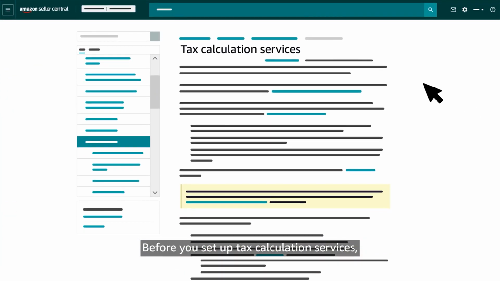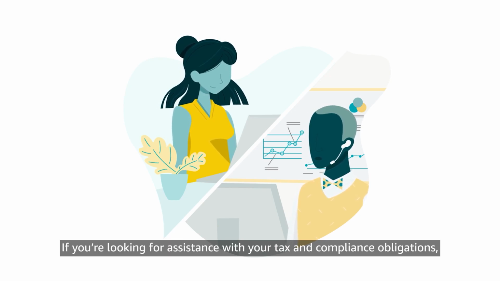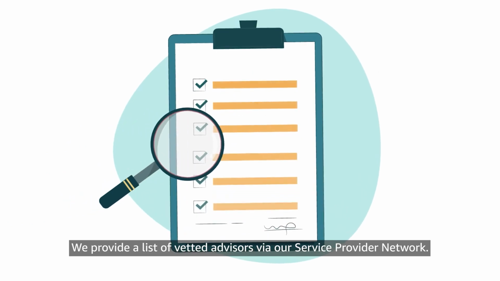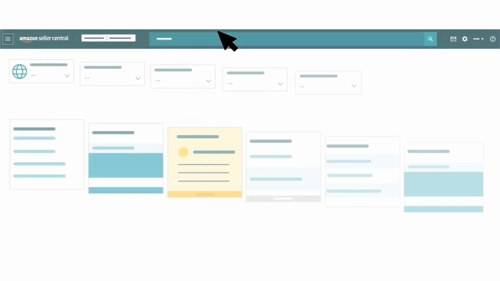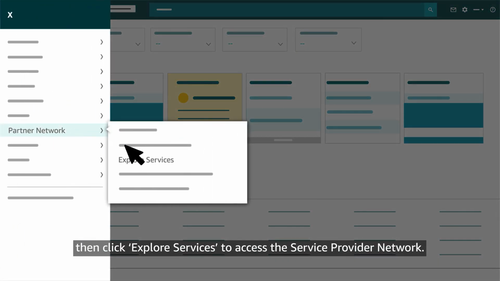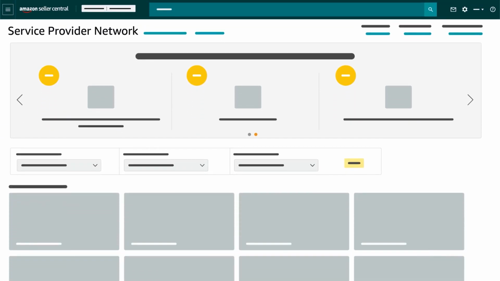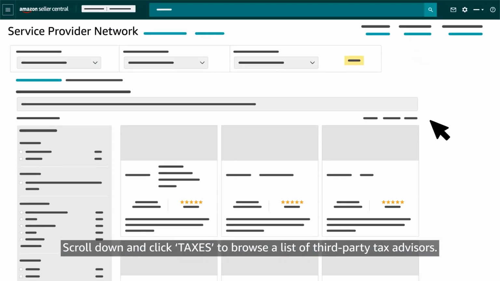Before you set up tax calculation services, review our tax calculation services help pages. If you're looking for assistance with your tax and compliance obligations, you can also contact a third-party tax advisor. We provide a list of vetted advisors via our service provider network. Open the main menu in Seller Central, hover over Partner Network, then click Explore Services to access the service provider network. Scroll down and click Taxes to browse a list of third-party tax advisors.